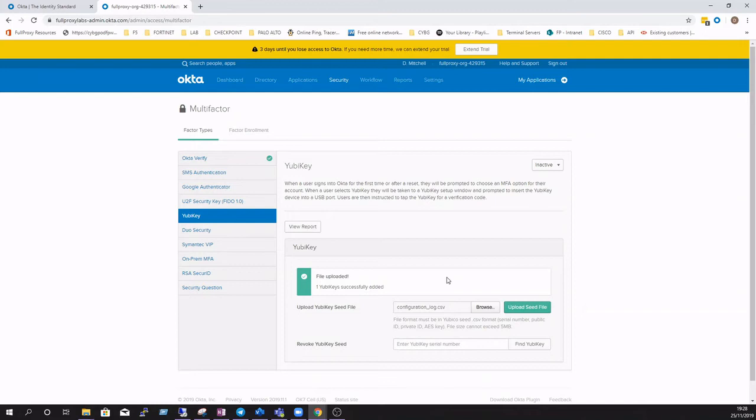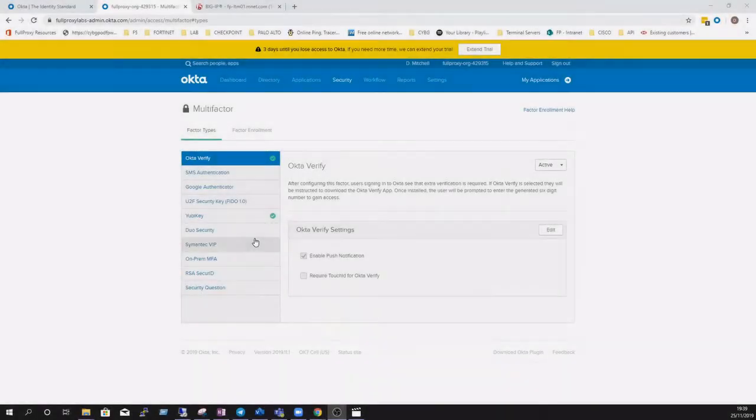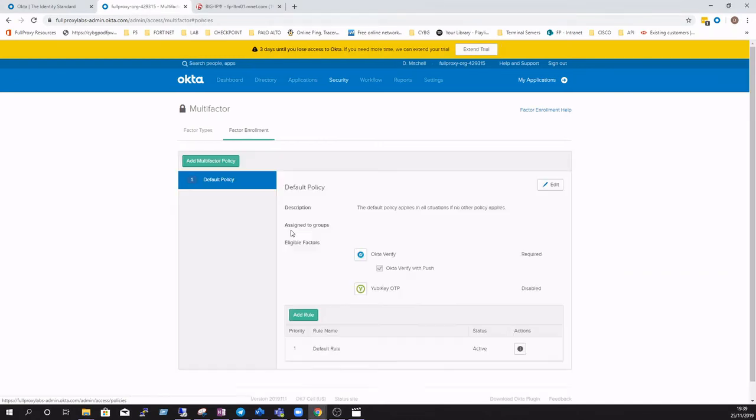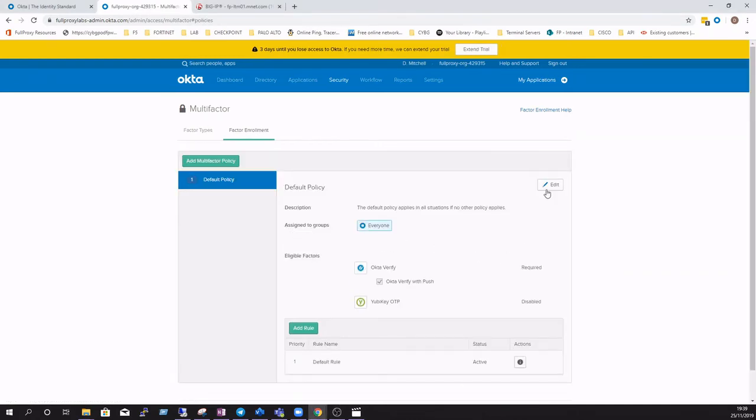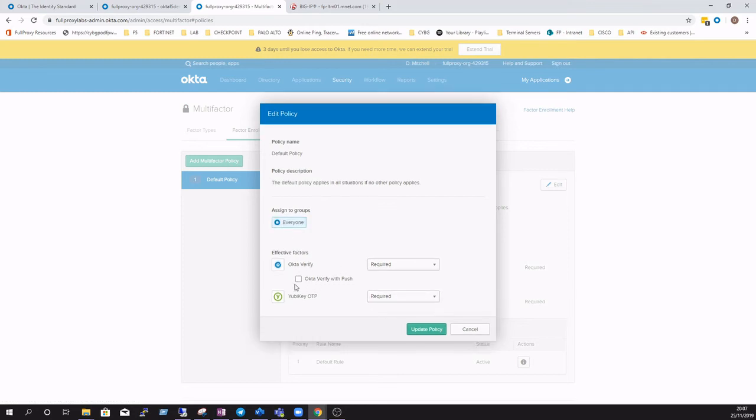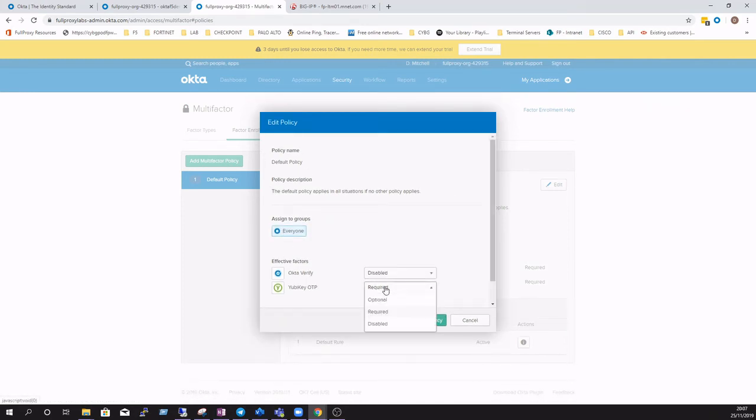Click Open, and we'll see that once this seed file is within Okta, we should be able to select the Activate option. Okay, so next we'll go to our factor enrollment, and in this particular demo we don't want Okta Verify to feature for now, so we'll disable that and we'll set the Yubikey one-time password to required, and we'll update the policy.